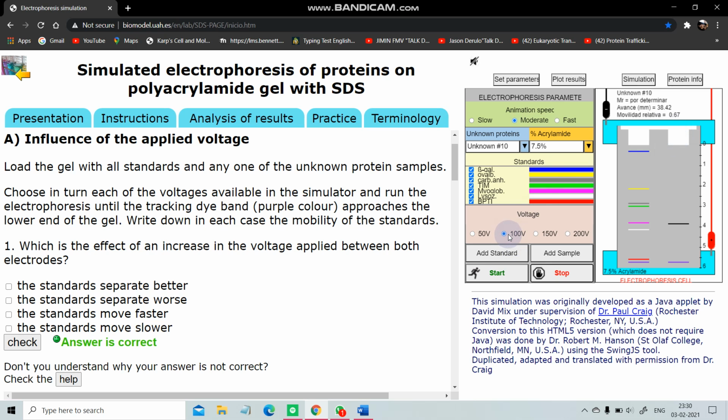Let's see it for 100 volts. We have to do the same thing. We will add the standard, then we will add the sample, then we will start it, and the tracking dye band is reaching the end. There is some problem with my mouse. I'm so sorry for that. I'll just do it once again.